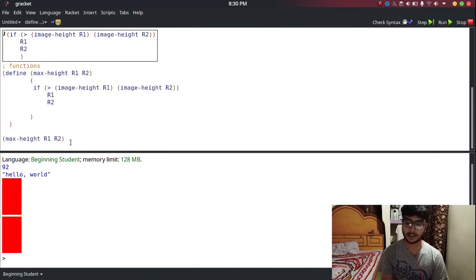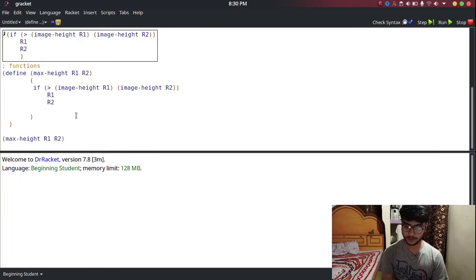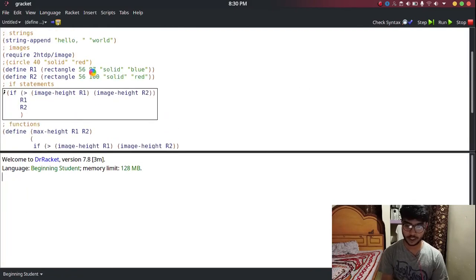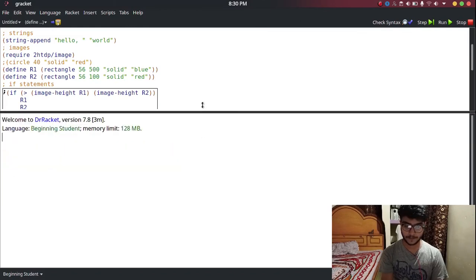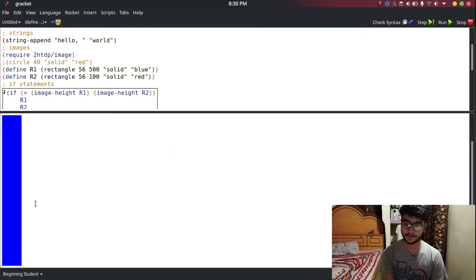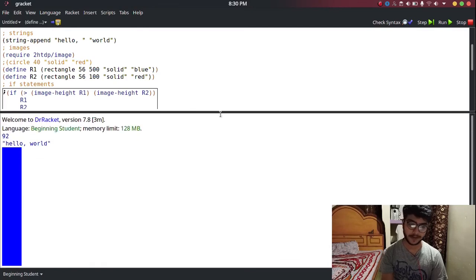Okay, so we saw the function, right? And we can change, yeah, so we can make it bigger in height, let's say 500, and that should be blue this time. Yeah, with a massive height.